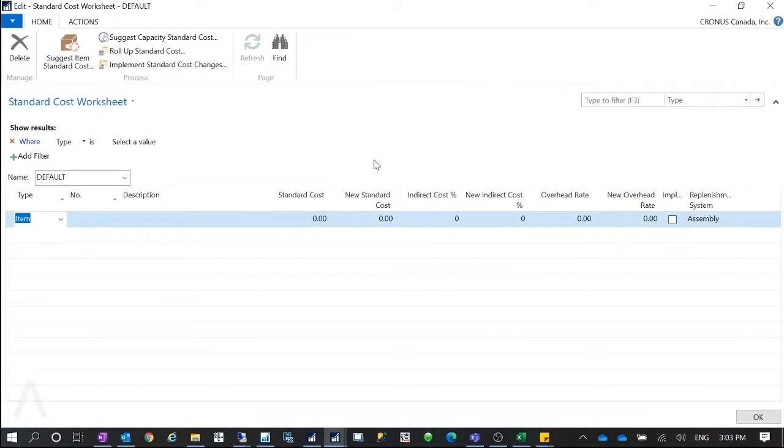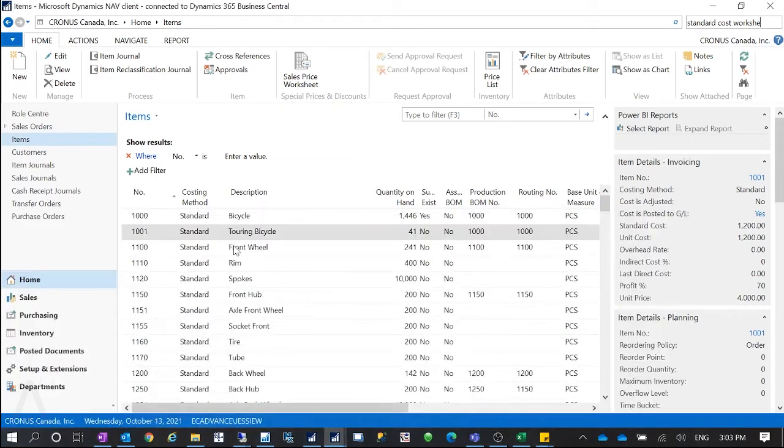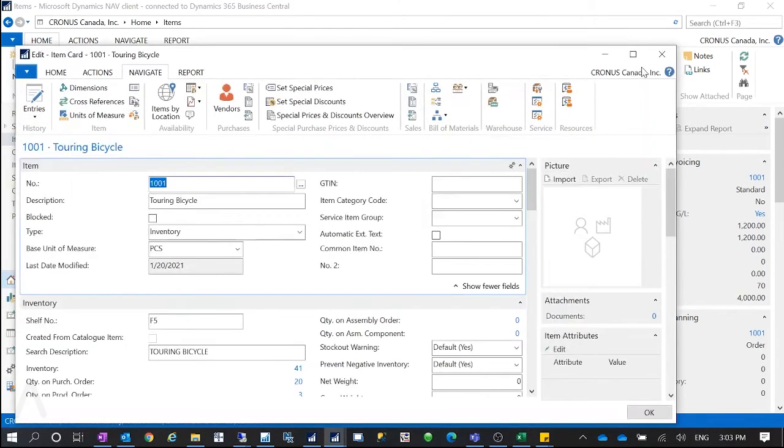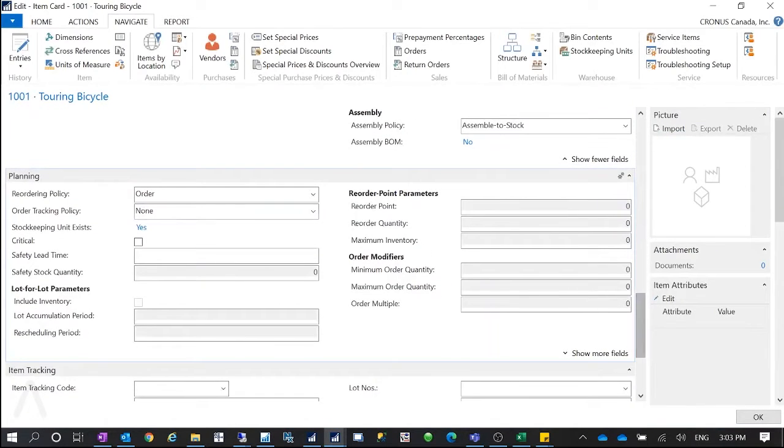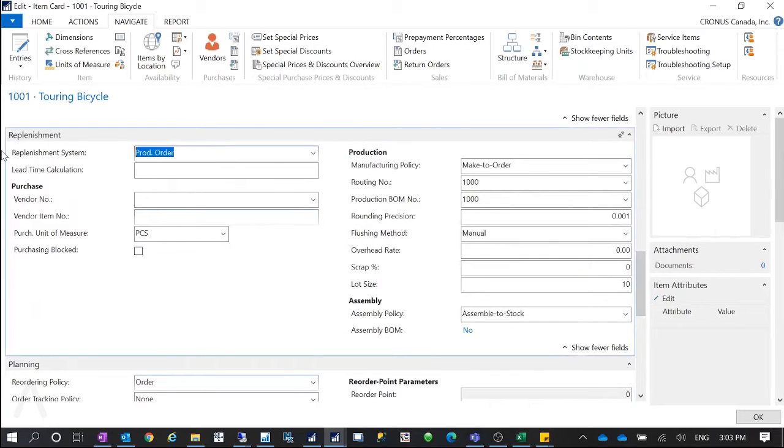But I want to update it, because that item is a make to order item with the replenishment system set up as a production order. So then you have to use the standard cost worksheet, right? The replenishment system is production order, and it's make to order, so it has a production BOM.